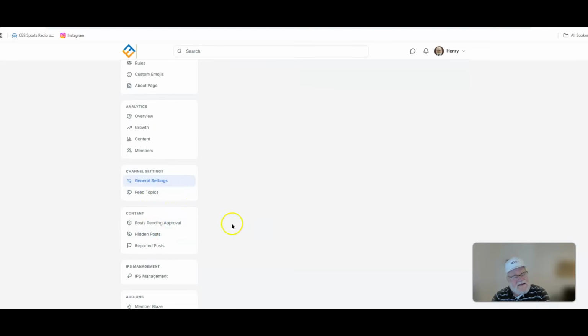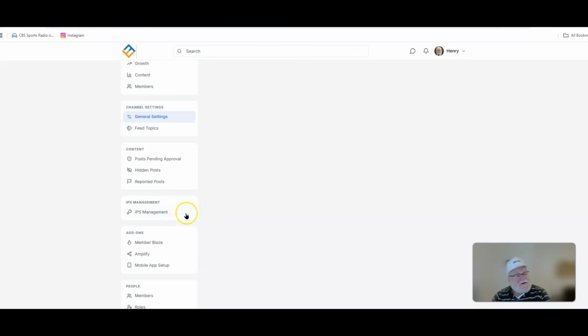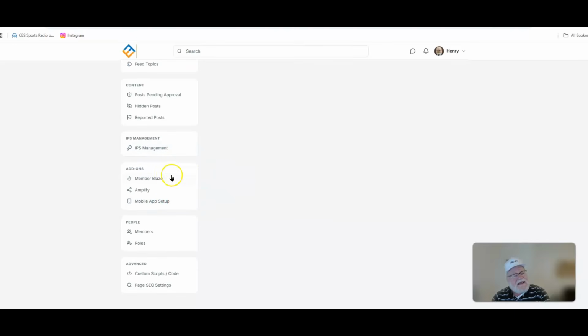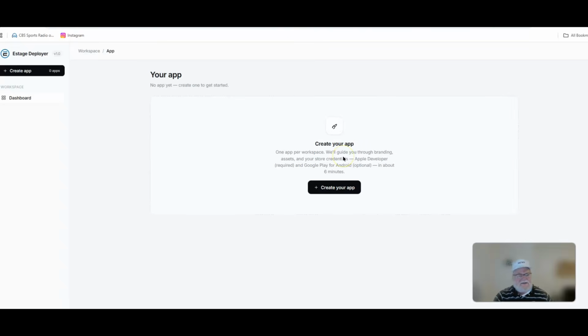Topics. Then again, we went through post, pending post. You've got IPS management, and you've got add-ons. These are different add-ons in the community. I want to show you this one. This is a mobile app setup. This is unique to this community.